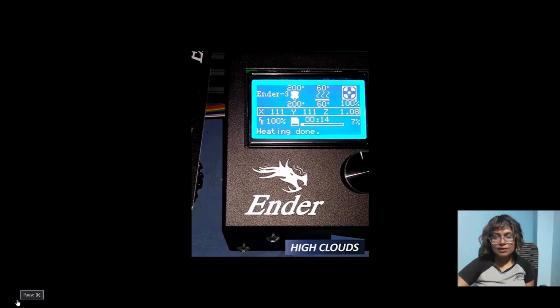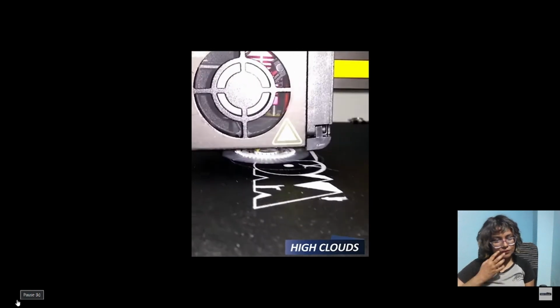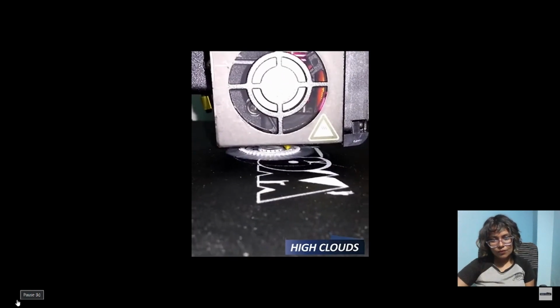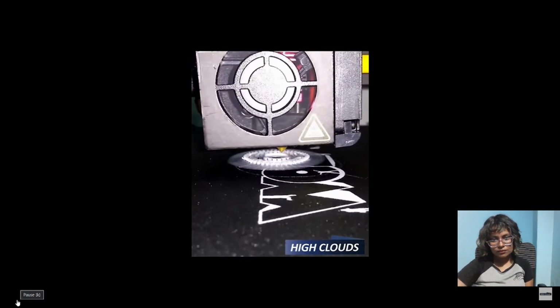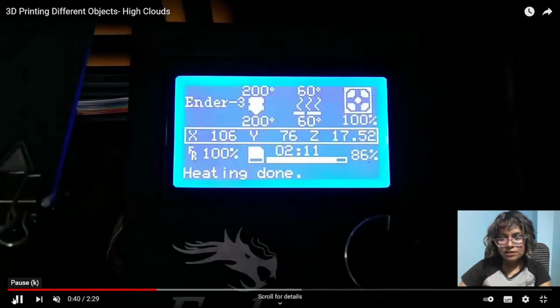You can use Cura for slicing or even SelfCAD for slicing. As you can see, this 200 degrees Celsius shows the temperature of the extruder. 60 degrees Celsius, this is the temperature of the bed. And 100% is the speed of the fan that's around the extruder.